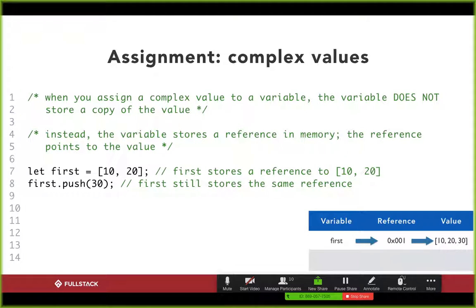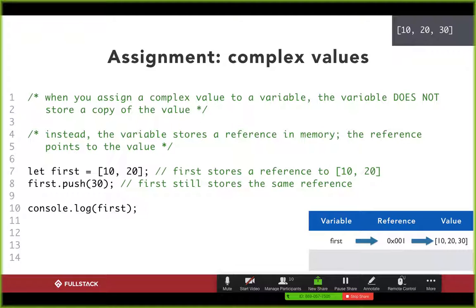Okay, so here on line 8, when I do first.push(30), I have my original array. I don't change it. I don't change the address. All I do is add one more value to it, okay? And therefore when I console log it, I see, yep, first points to that address, which points to that value.